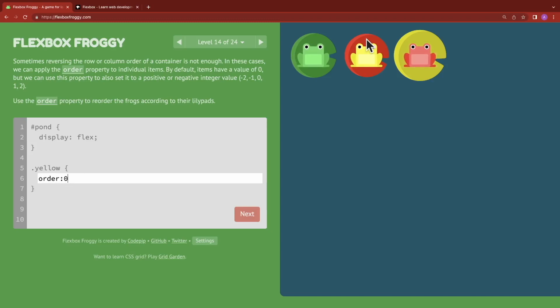When it's 0, the yellow frog will be on the red lily pad here. So maintain the order that they're in because all of them are 0. So all we have to do is make this into a positive. So we can make that 1 and it goes to the end. We can make this number 99 and it goes to the end, as long as it's bigger than these two numbers over here. I encourage you to go ahead and try the rest of these levels.